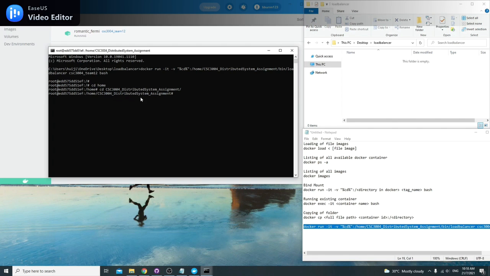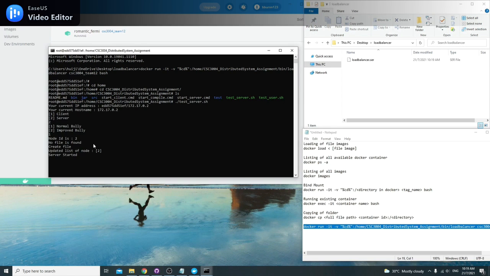home/CSC3004 distributed system assignment. So over here we have the list. We will have our source code and the executed script. As you can see, there are 2 executed scripts that is ready made for you. So let's run the server first. So upon success, you'll see that the server has started and a folder will be created in the local computer.